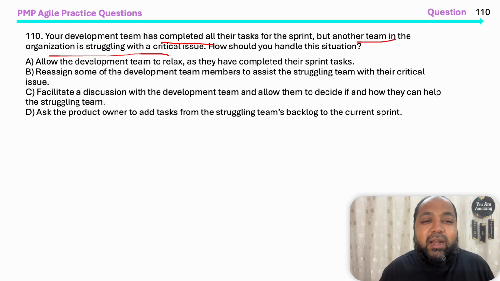Allow the development team to relax as they've completed the sprint. Okay, but not the best choice. There is a problem to be solved. Reassign some of the development team members to assist the struggling team with the critical issues. Reassign them directly. Talk to the people. No. What if the team is planning to work on something else this time? Facilitate discussion with the development team and allow them to decide if and how they can help with the struggling team. And that's a good thing.